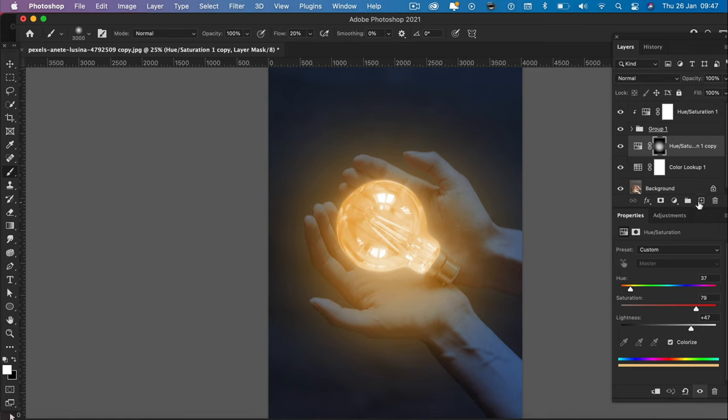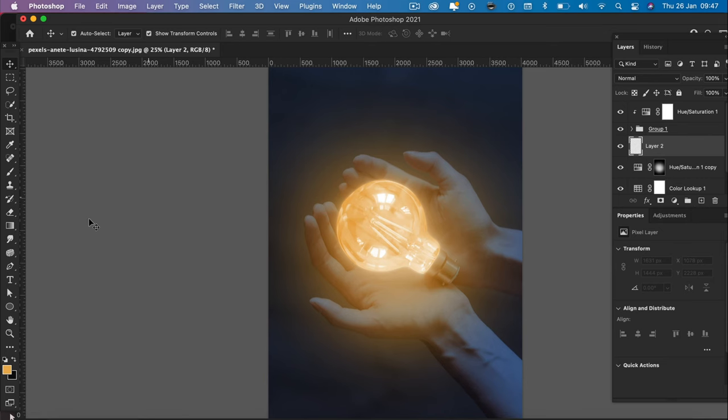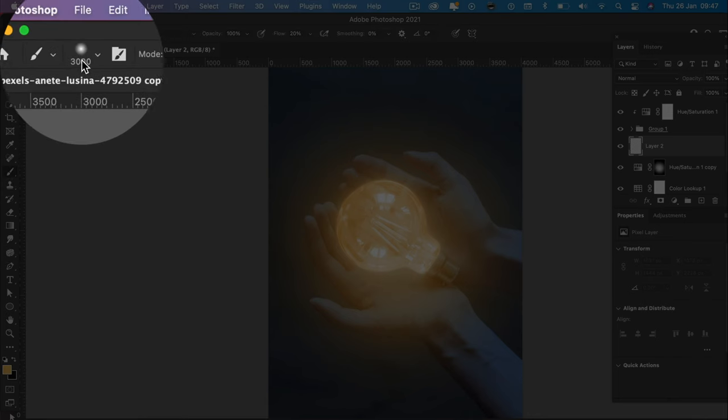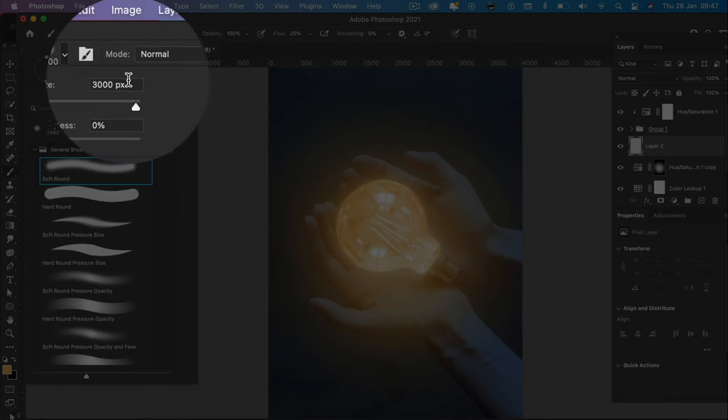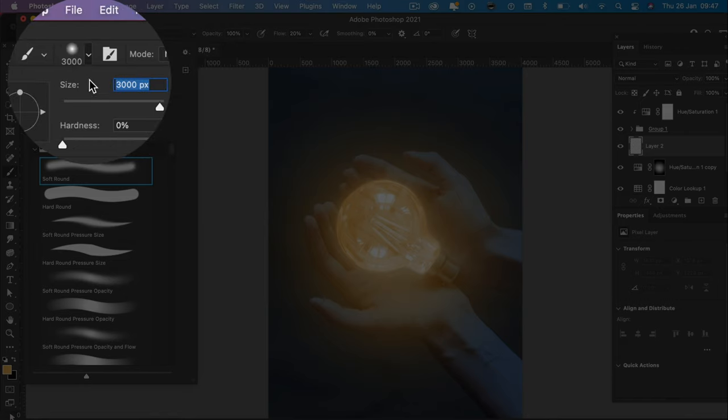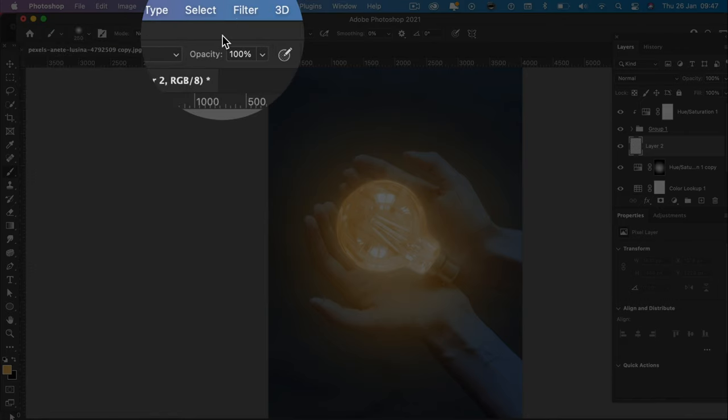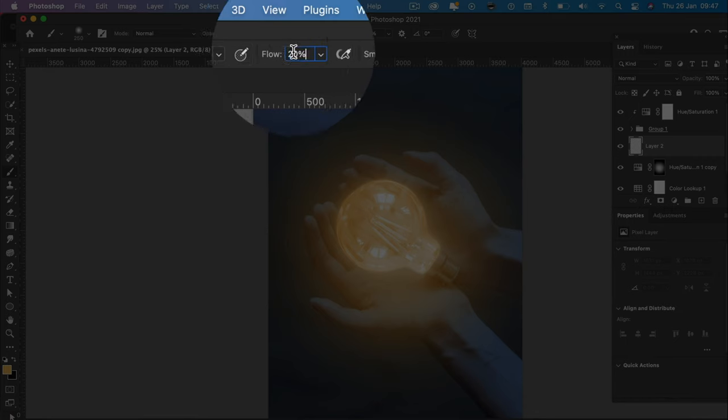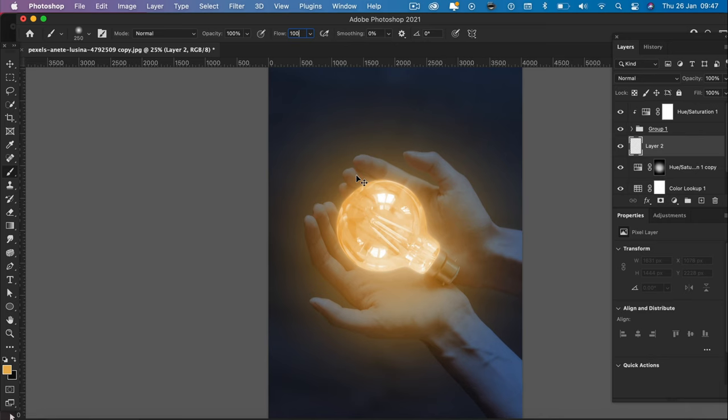Next, we need to create a direct highlight underneath the bulb and on the hands. So though there's a nice glow coming off, there should be a bright highlight around the bulb on the hands. So create a new layer. Yellow for the color. Select our paintbrush tool. Soft round for the brush. And the size we'll set to 250 pixels. The opacity at 100 and the flow also at 100.